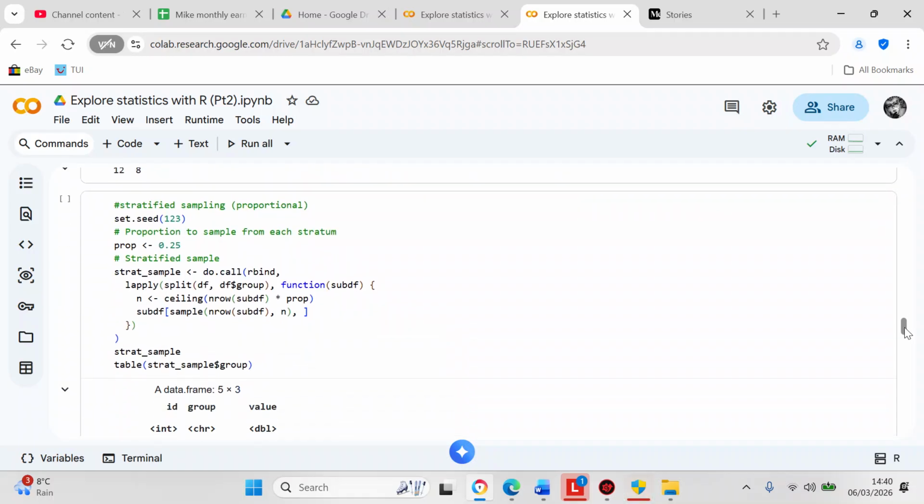So now we're going to have a small program with stratified sampling that is proportional. The first thing you want to do is set your seed. So set.seed brackets 123. And again, that means that every time you run the program, it initializes to the same values. And then we're going to have the proportion to sample from each stratum. So prop becomes 0.25, which means we sample 25% from each stratum.